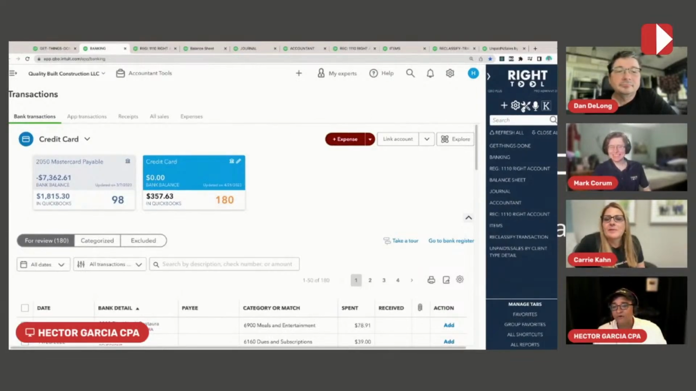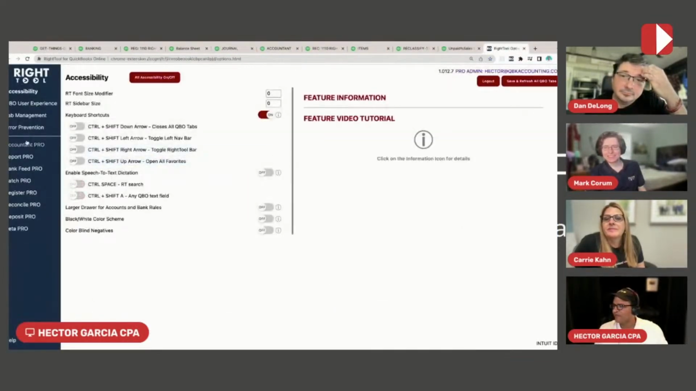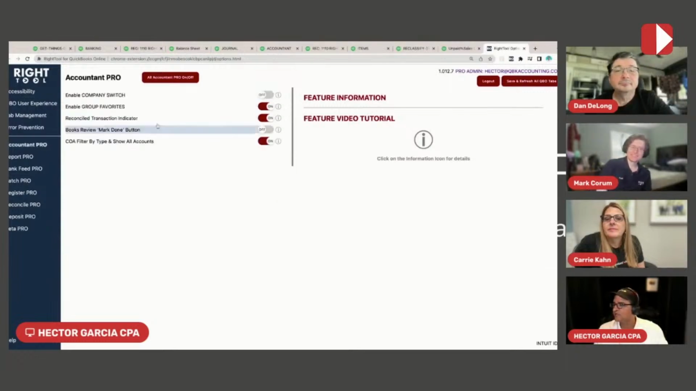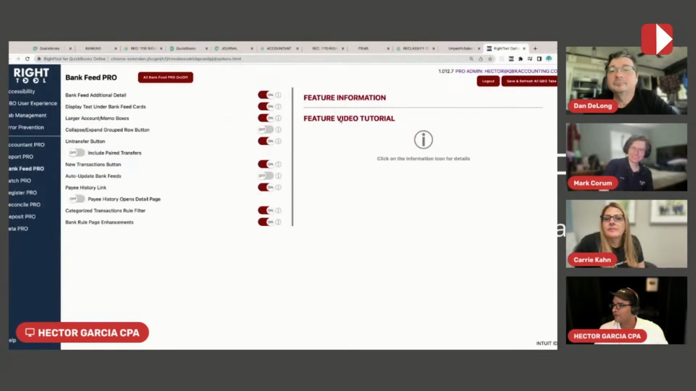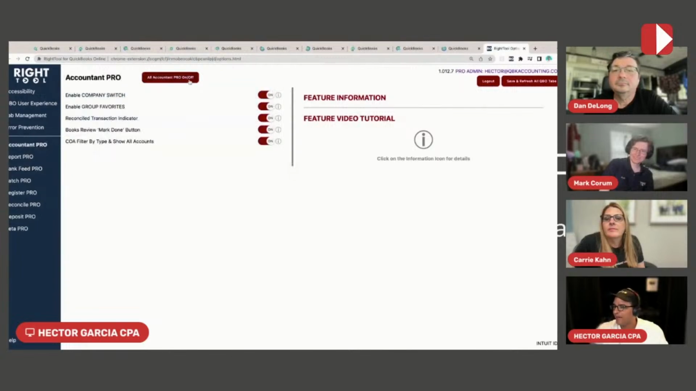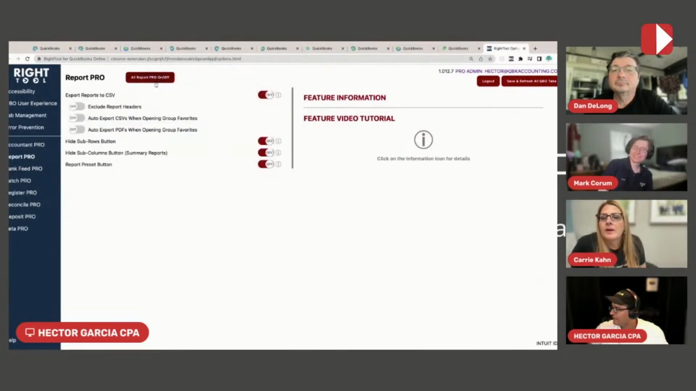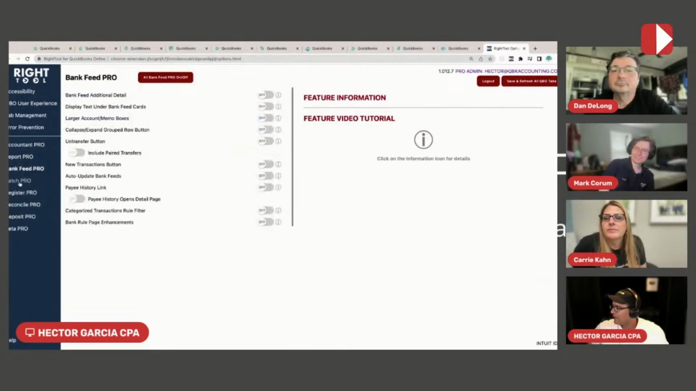Okay, so I'm going to run through the pro features, and there are so many of them. So what I'm going to do is point out the ones that I think would have the biggest impact. I'm just going to turn them all off really quick. So I'm just going through and turning off all the features.